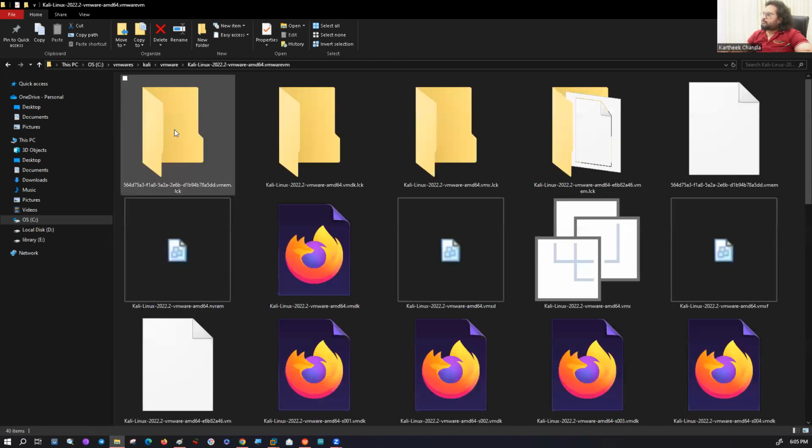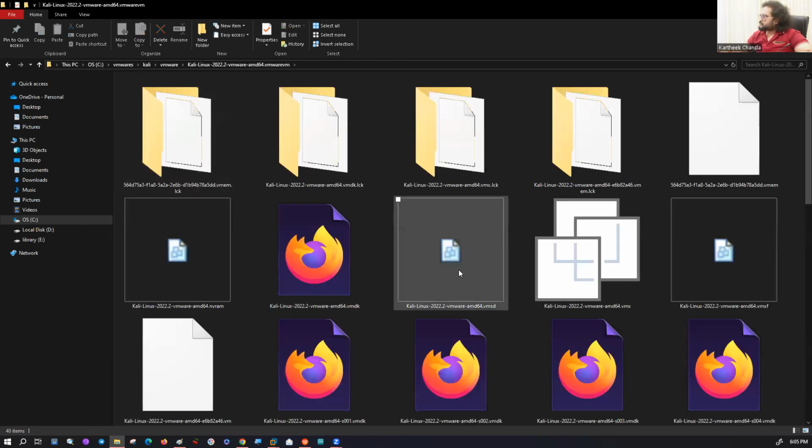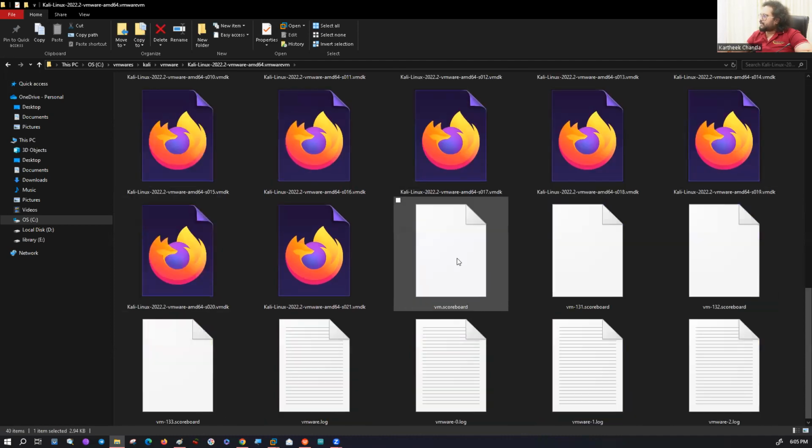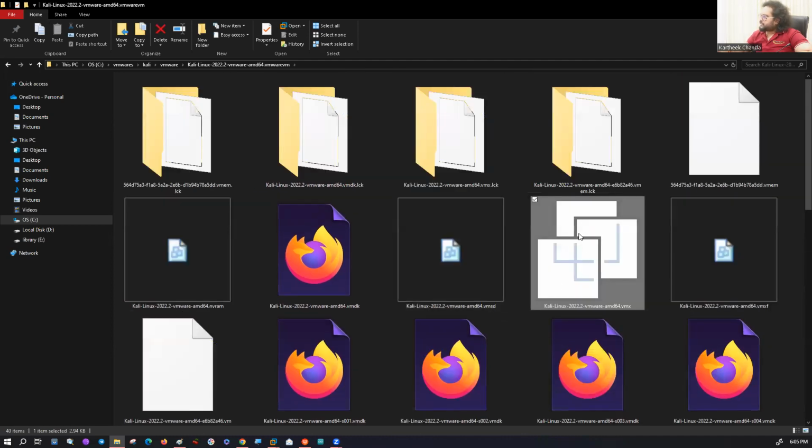Once you open this extracted folder, you'll be able to see many files, in which there will be one file with a unique icon, like this three-pages icon. You'll see the extension is .vmx. If you find this file, double click on it and open with VMware.